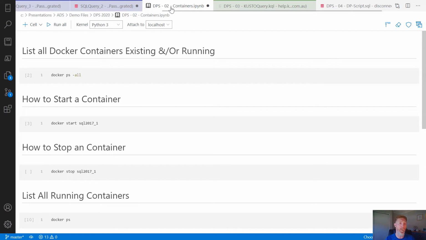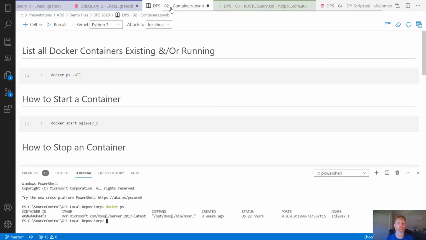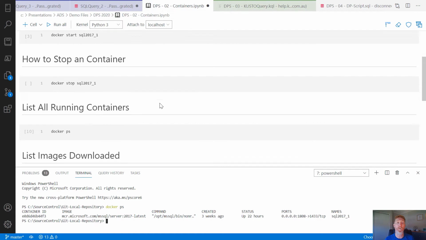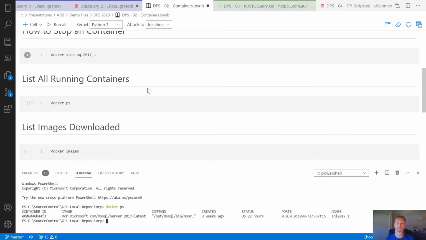So we can quickly spin up a SQL Server in a container, do some work, and destroy it. Well, how do we go about doing that? We can run them inside of our notebook, or we can do it straight from the terminal window. So if we wanted to see what we currently have running, Docker PS, I've got one instance, and that lines up with what we saw under the connections for containers. I had a 2017 instance. Now, if that wasn't running, I could use the Docker start command to start that instance.